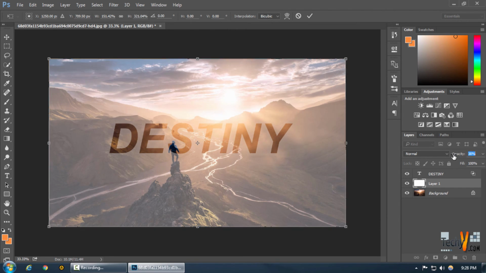You just have to make sure that the text layer is at the top, and other layers fall beneath it. So that was our transparent text box.